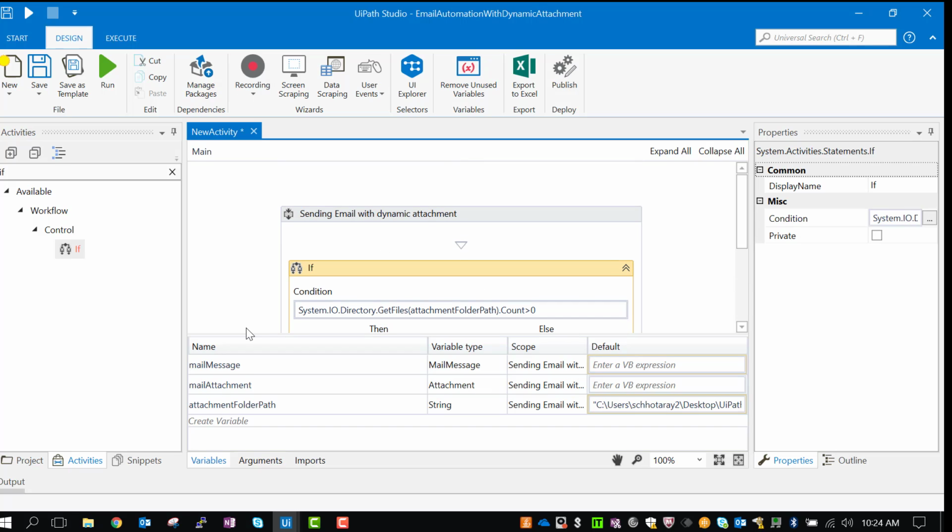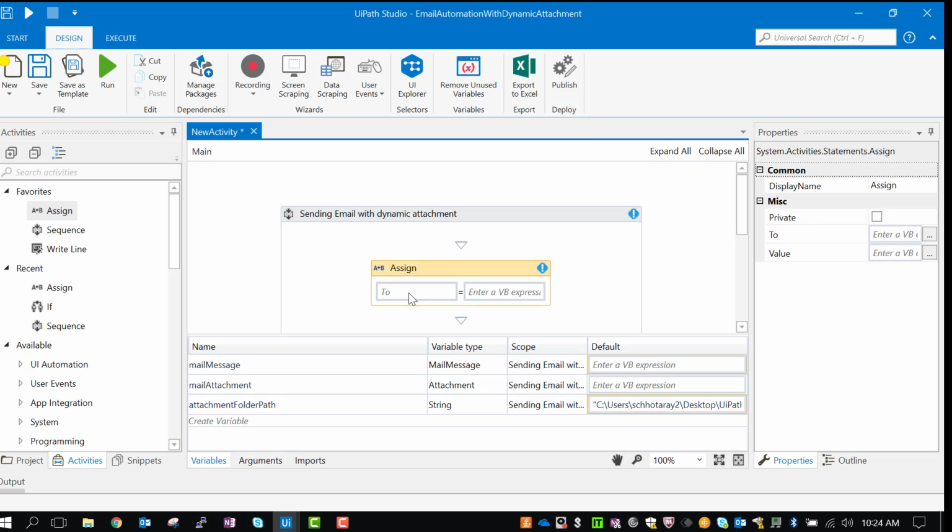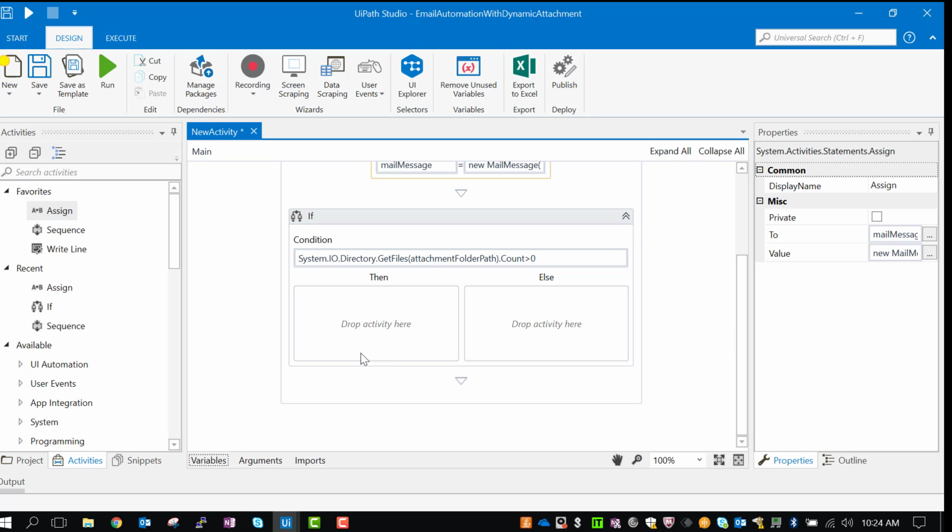Then we will first initialize the mail message. This is your mail message equals to new MailMessage. Once you create that, it will hold all the mail message. Let me go inside this.